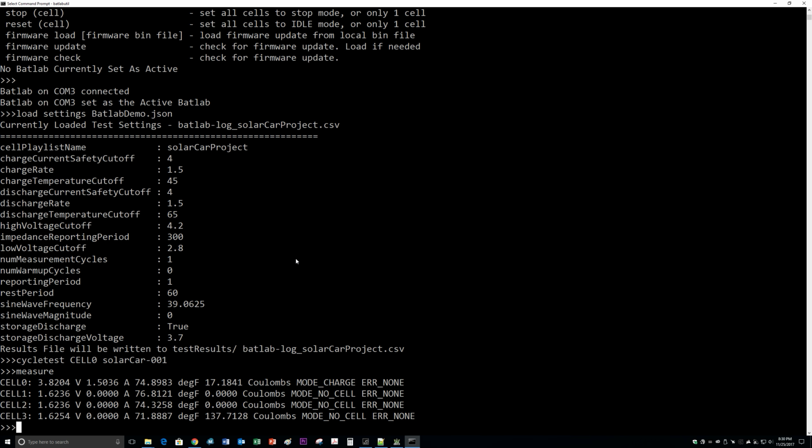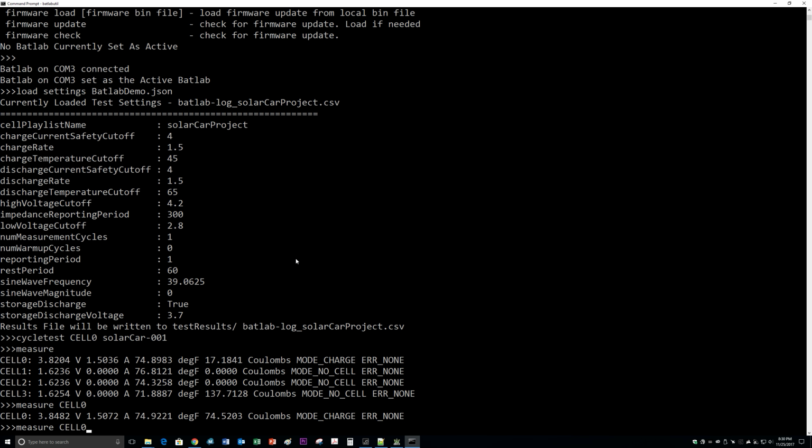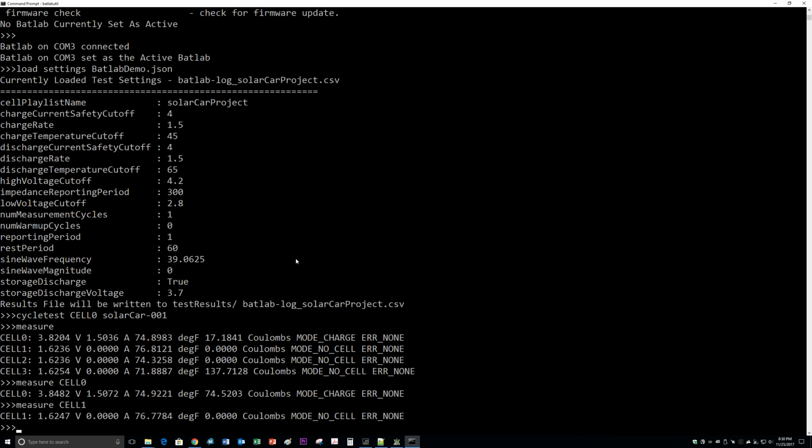So the measure command is one of the essential commands to using this utility script. Instead of just typing measure, I can actually provide a specific cell channel that I want to measure, and it'll just provide back that one. The other cell slots we see here have a reading of about 1.6 volts, which is expected because that is about the floating voltage we expect when there is no cell populated into the channel.